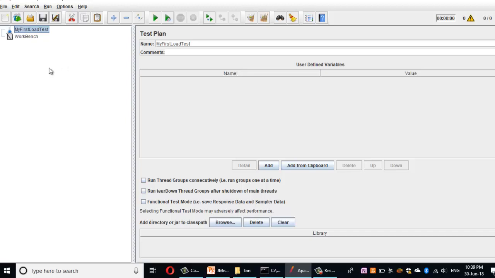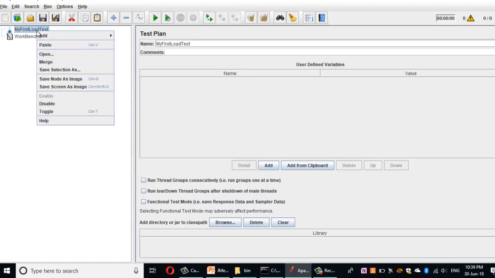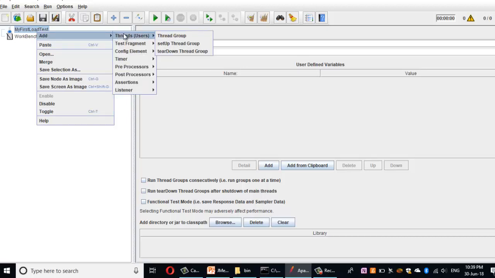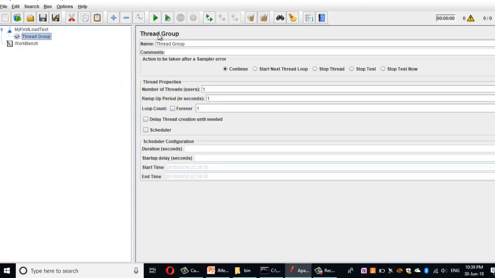So what I have said, basically it is your virtual user, right? So what is a virtual user here? Basically go here and you need to add the threads, right? Once I say threads, they have given here users, which is basically the virtual users. So what happened, your thread group is created, right?